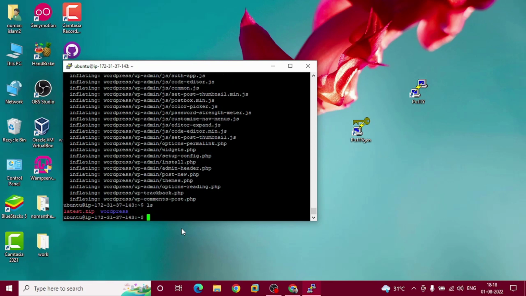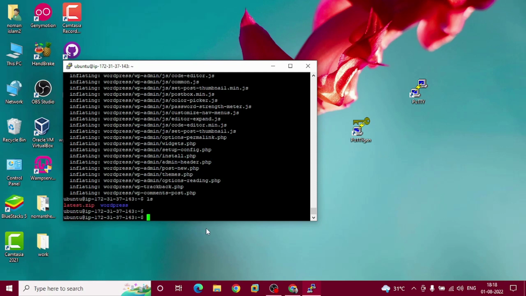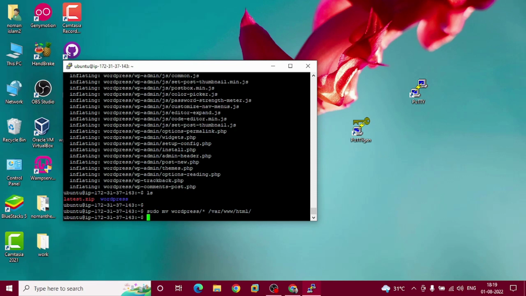Now go to the ls command. You can see this is unzipped. This is the WordPress folder from this latest.zip file. Now I'm going to call sudo move this WordPress folder to /var/www/html. Hit enter. Basically, what I do, I'm just copying the inside WordPress folders and files and pasting them over there in /var/www/html.